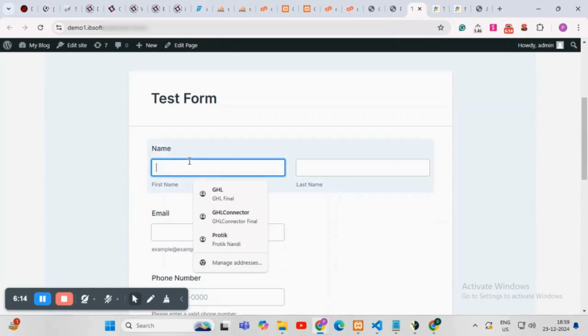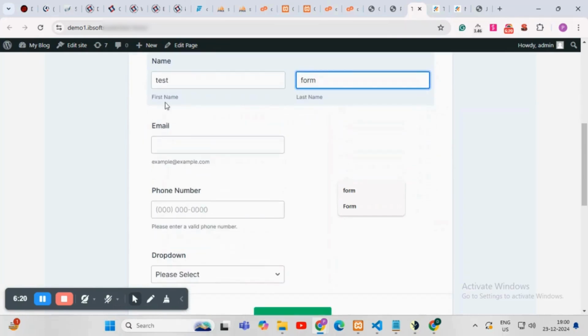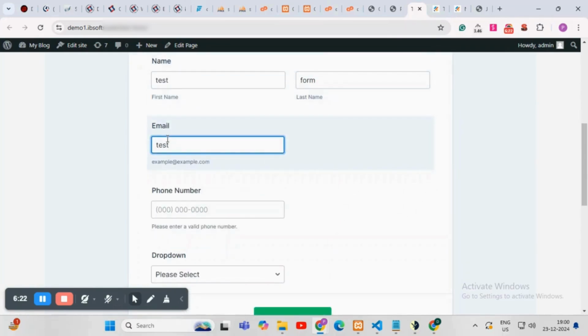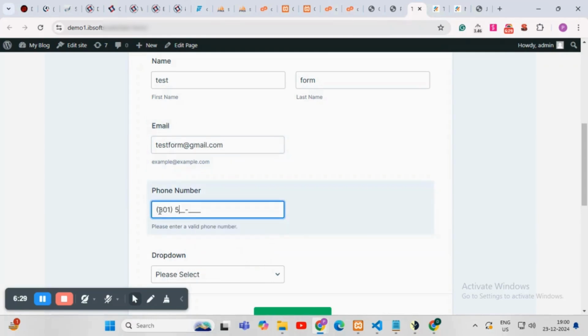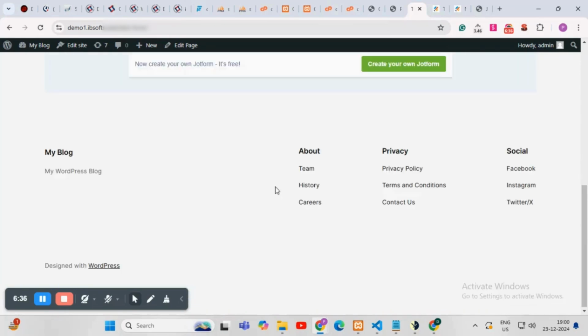Let's fill it up. Form test, form@gmail.com. Let's enter a phone number, and let's select a drop down. Okay, and let's submit. This is done.